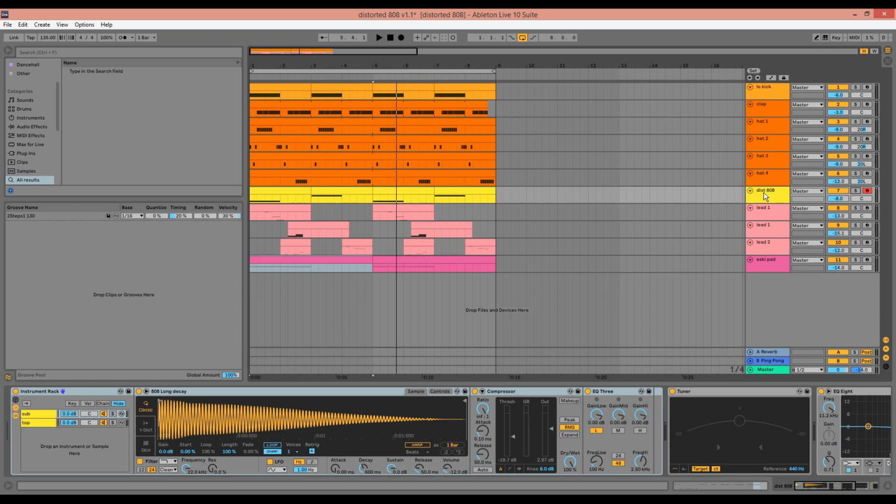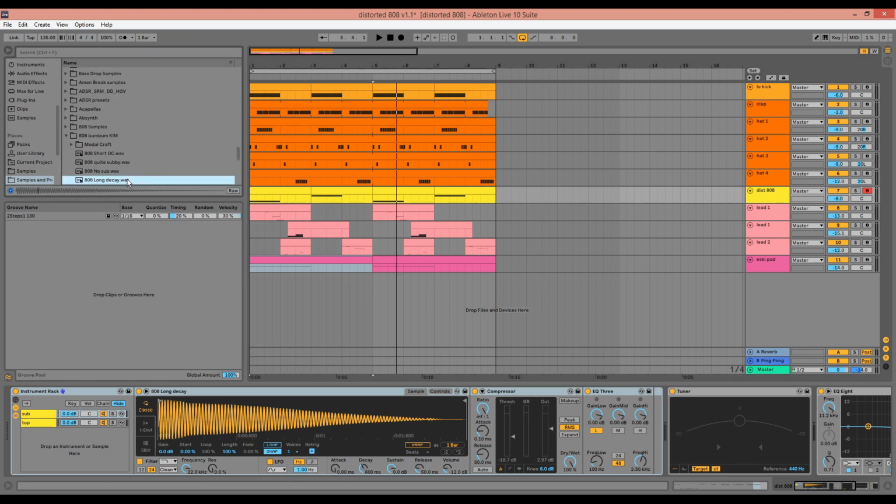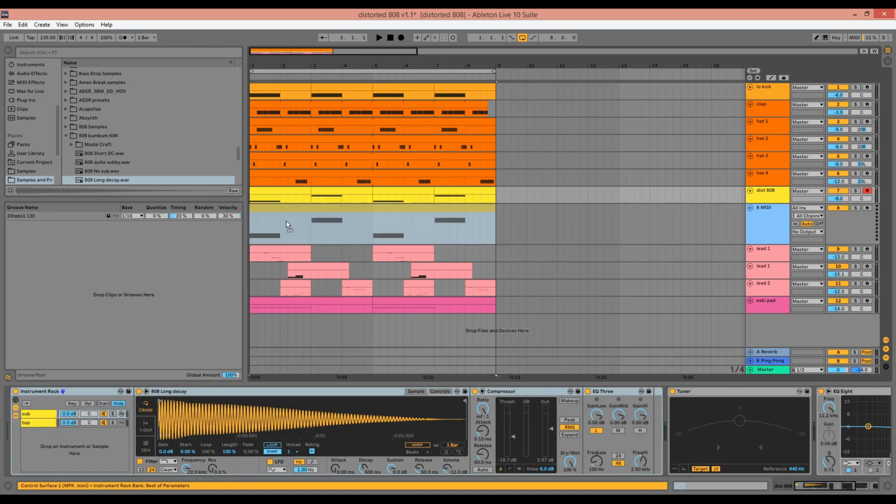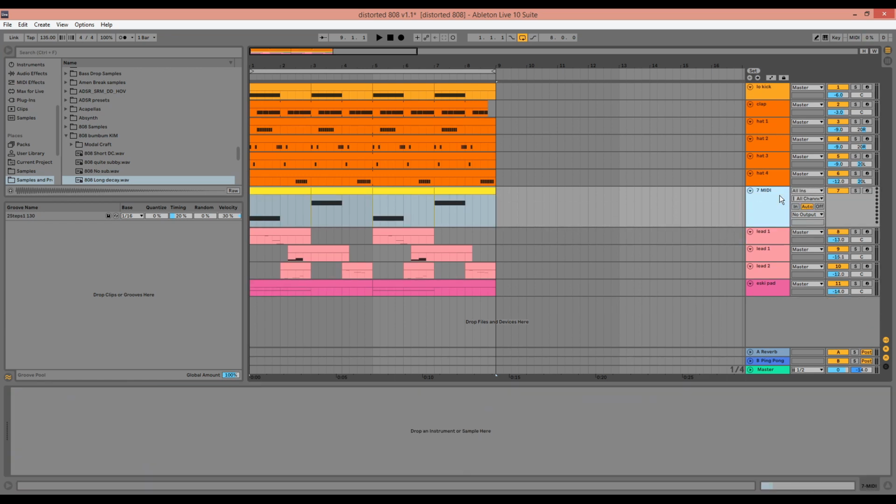Just going to start by finding the 808 I've used here. If I click on it, you can hear that it's just a pretty normal 808 with a long tail. So we're going to create a new MIDI track in order to remake the sound. That's Control-Shift-T on Windows or Command-Shift-T on Mac. We can then drag the MIDI into the new channel and delete the original track. And we can drag the sample into the channel.